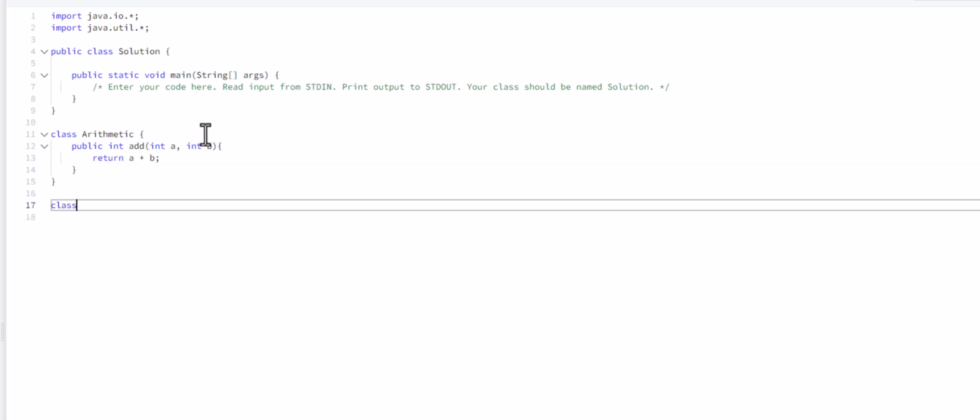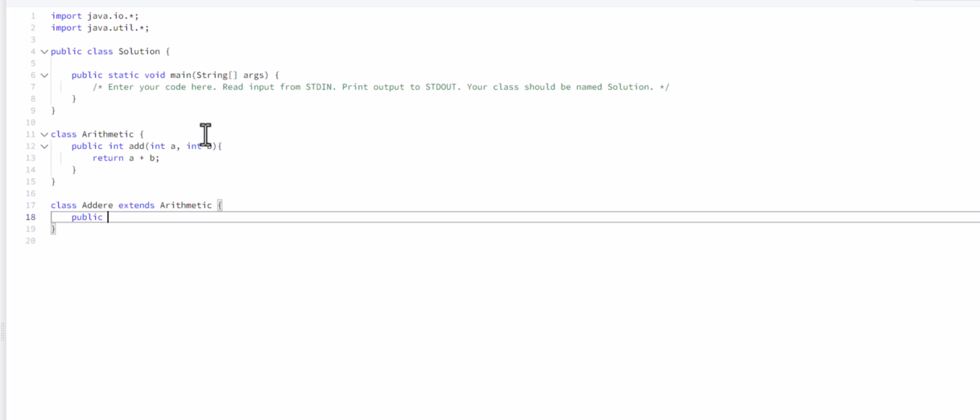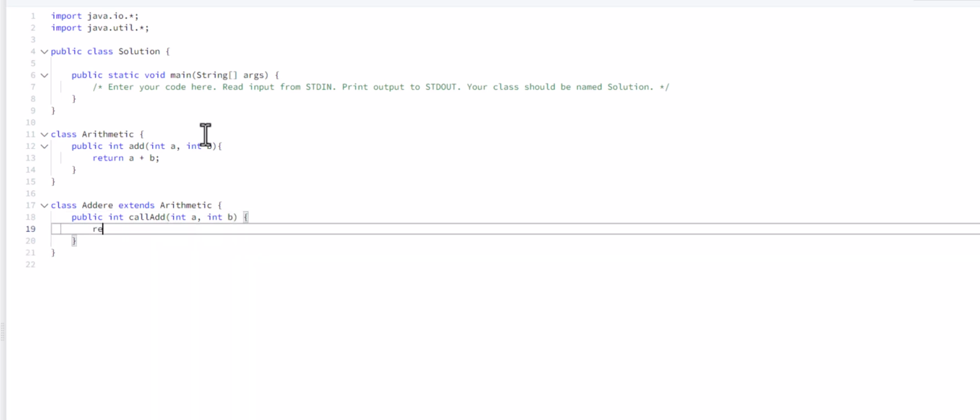So let's create this Adder class. This class is going to extend Arithmetic. So we're going to create a public int add method, passing in int a and int b. And then all that is going to do is return, and it's going to call the add method in Arithmetic, passing in a and b. So those are the two classes set up.